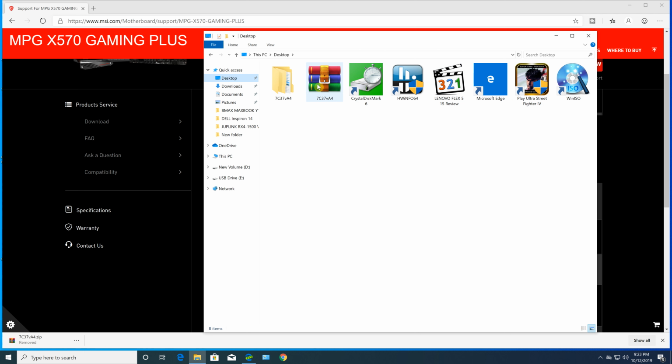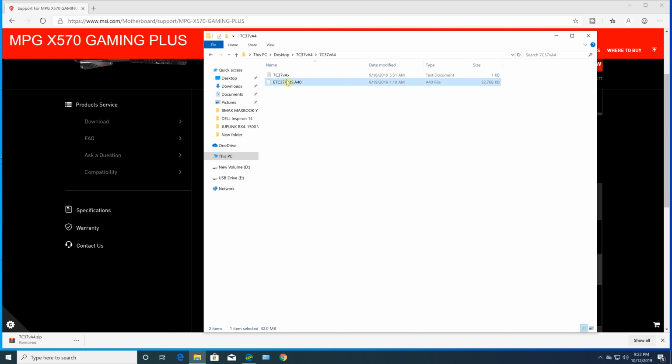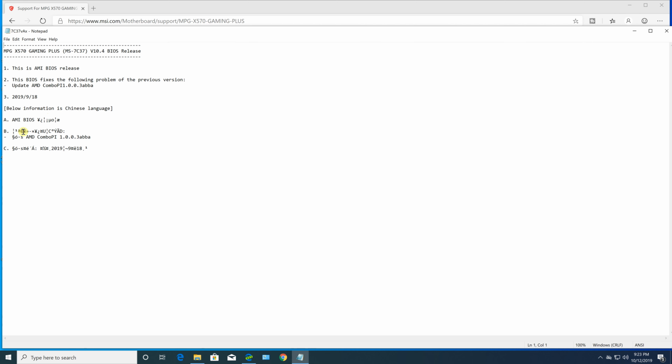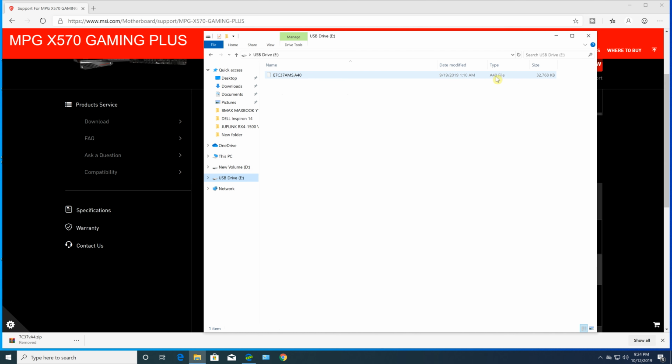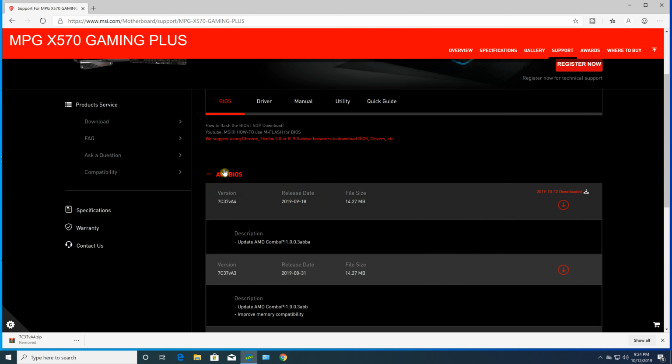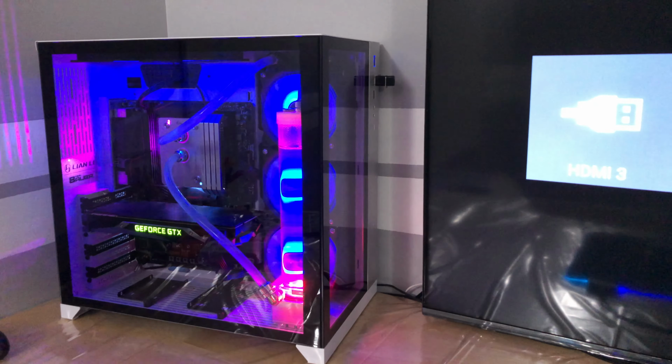Find the BIOS you have downloaded and unzip it. Copy the BIOS file to the root of the USB drive. You can either format the USB drive and then copy the files. Leave the USB plugged into the system and reboot the system into BIOS.